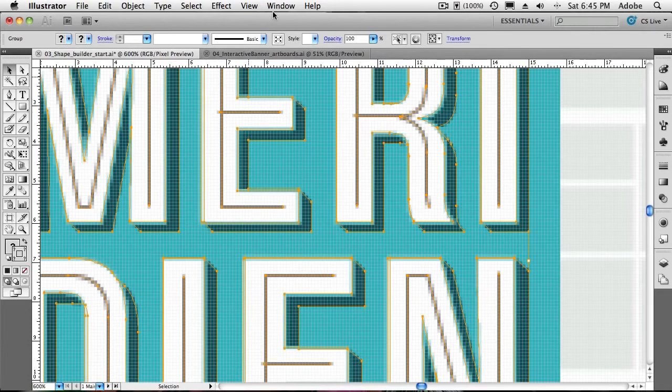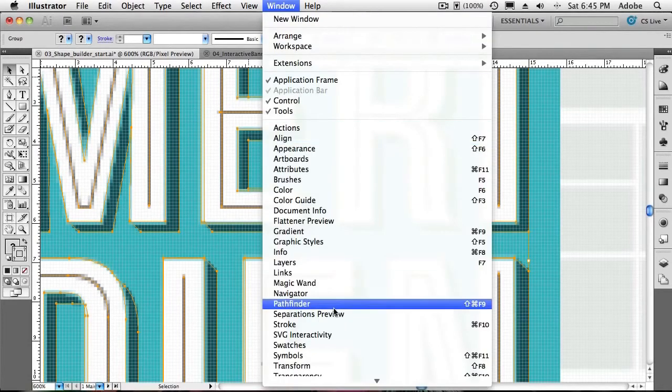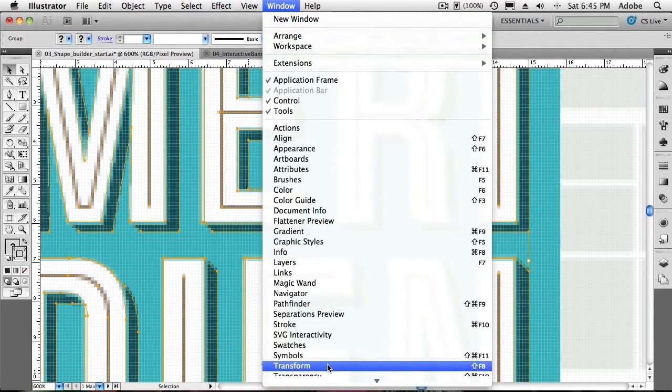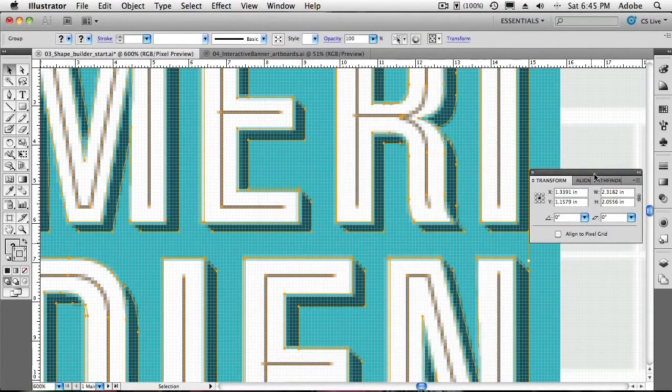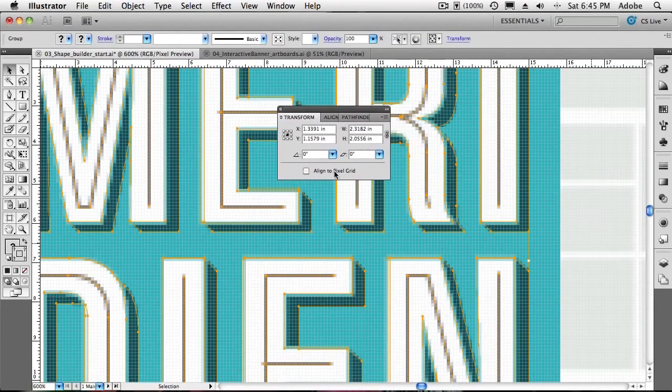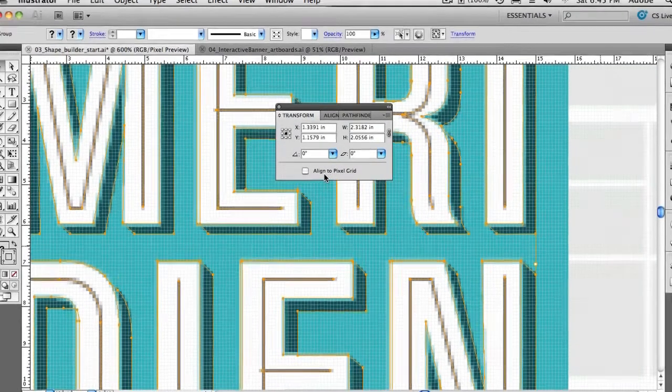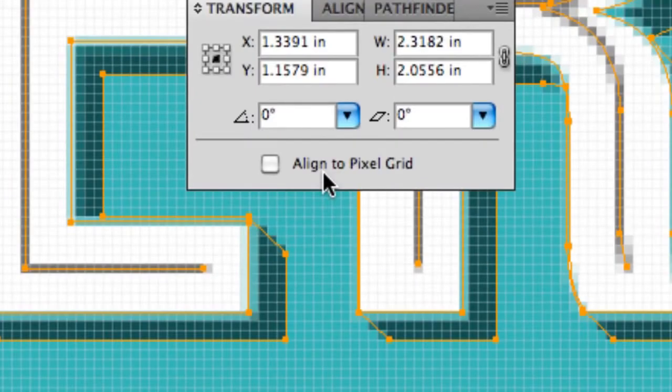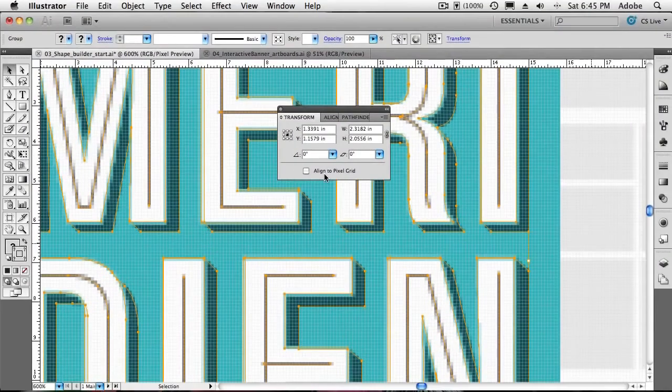The first thing we're going to do is go up to our Window menu and come down to the Transform panel. We'll bring up the Transform panel and move it over so we can see it. And right here is a new option on the Transform panel called Align to Pixel Grid. And that's exactly what we want to do. We want to take the selected object and shift it so that it lines up with the pixel grid.